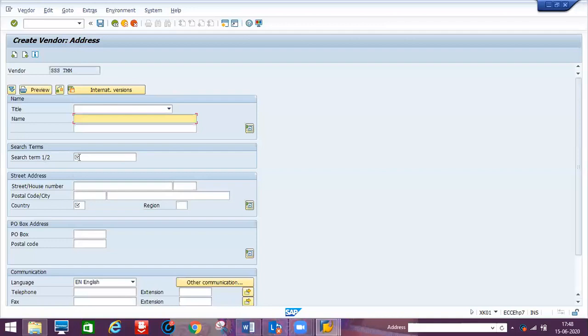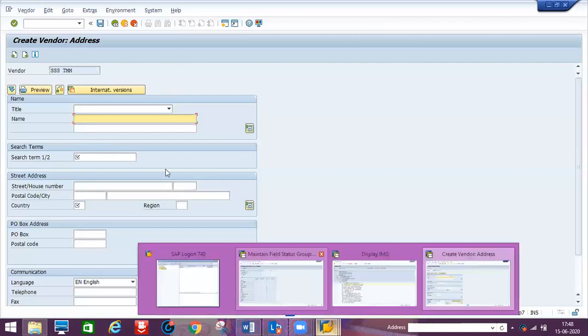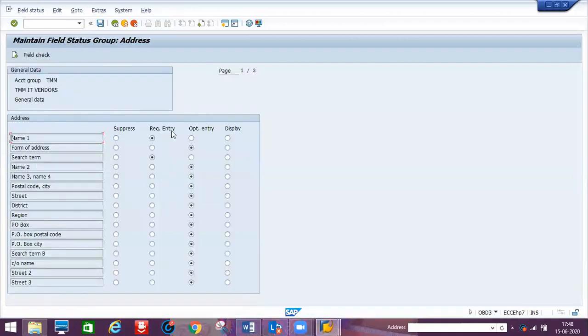Can you make this an optional entry? He will tell us. So where will we change required to optional? See here, now such an item is required here. I will make this optional here. You can do this field selection under the vendor account group itself.